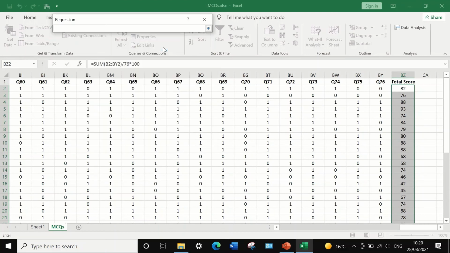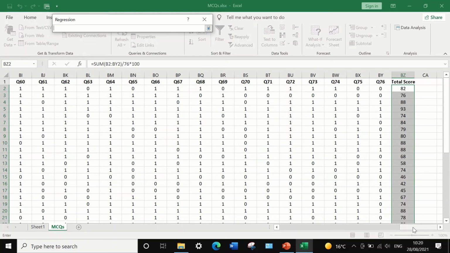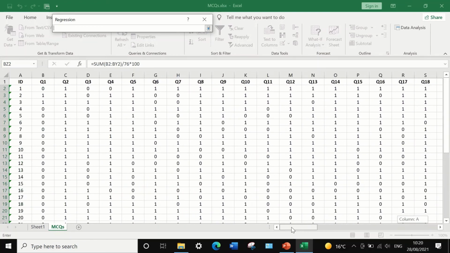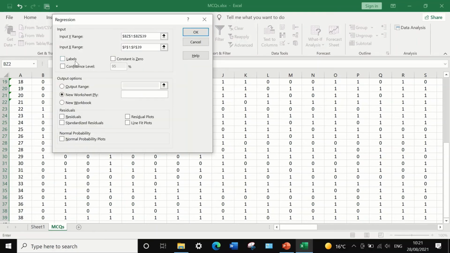We'll do the same thing for the input. For the input X range, I'm going to calculate the p-value for question number 5. So I scroll to number 5, click on it, and then hold Control and Shift and press the down arrow, and then click on here again.